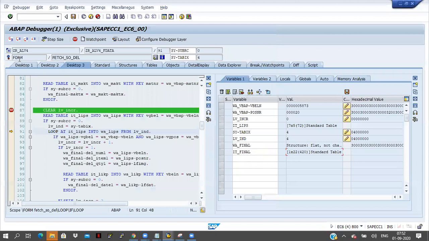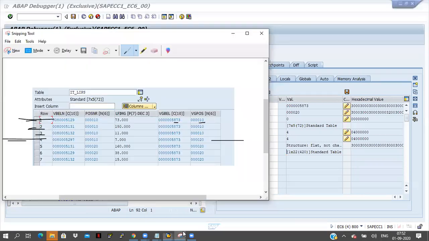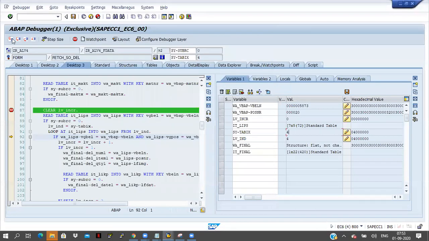Fine. So I'm clicking on the F5 button. In this 4th line, what is the sales document number and item number? It is cross checking here. 4th line, sales document number equal to 5873 and item number 20, and here it is checking the sales information. 5873 and item number 20. Fine, this is correct only. It will go inside now.